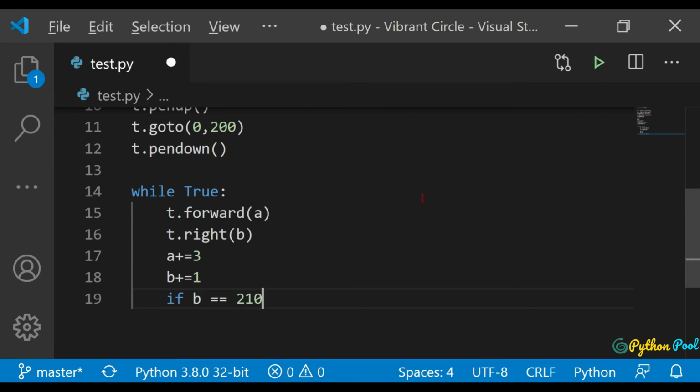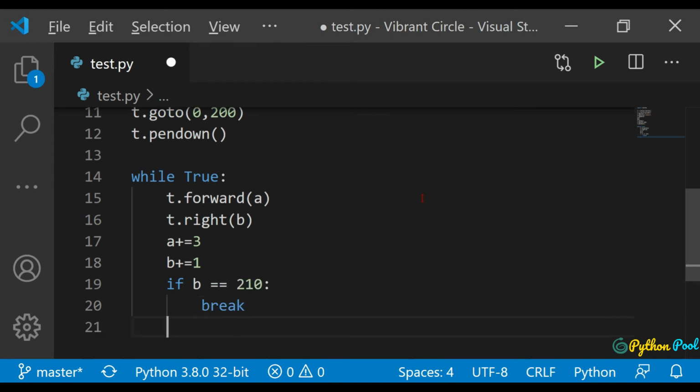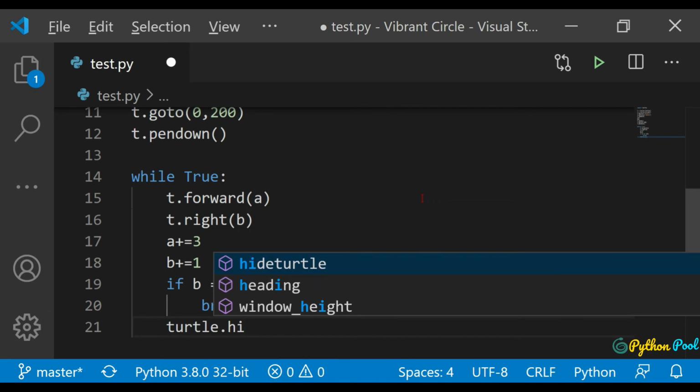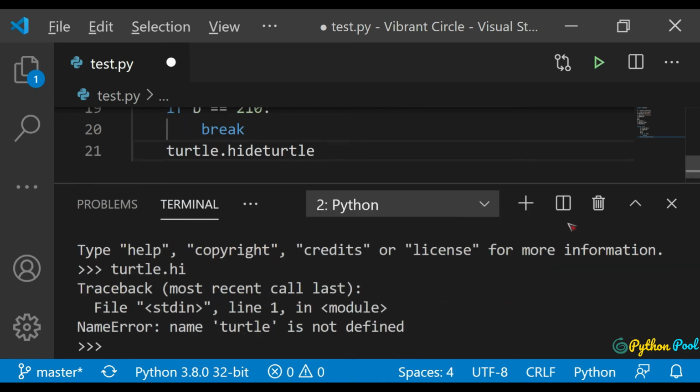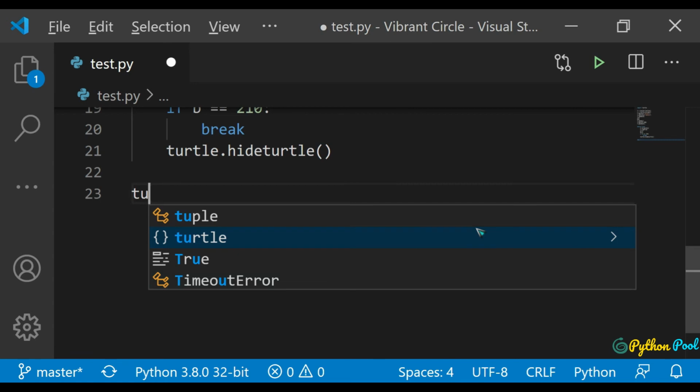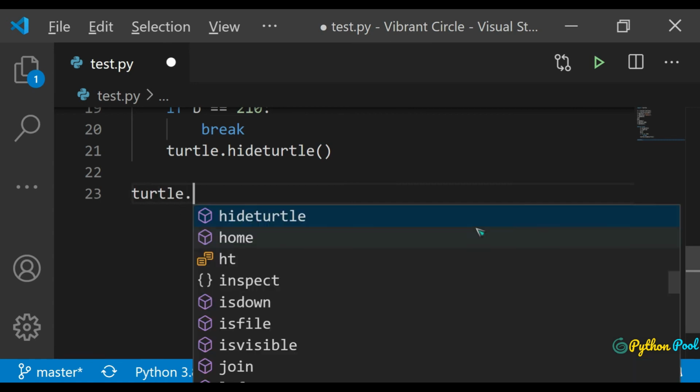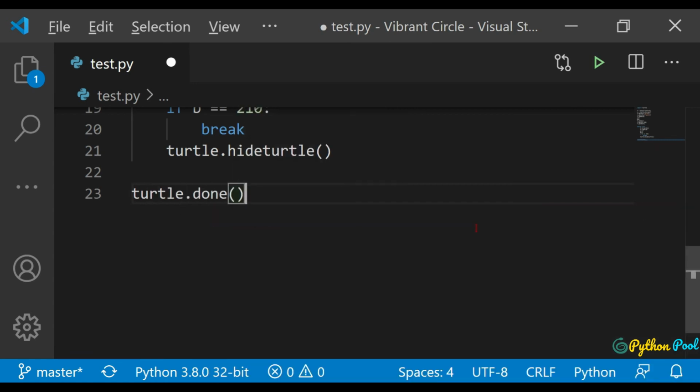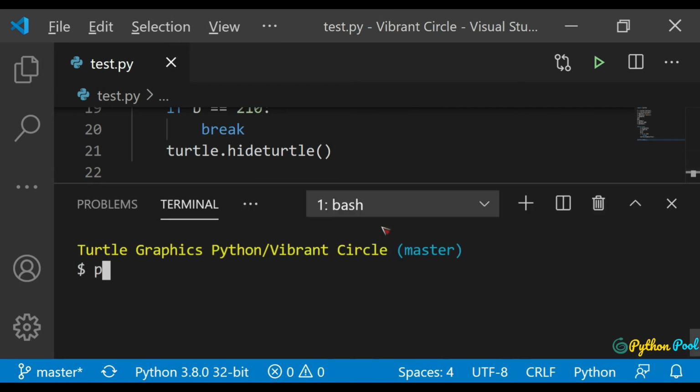So b should be increased, and the condition for termination is if b reaches 210. If b reaches the value of 210, then you break this loop, and after breaking this loop, hide the turtle. So turtle.hideturtle, we'll be calling this hideturtle here, and after that we'll be displaying the constant string. So we'll be using this turn function there. Let's hit save. Let's run our program once again.